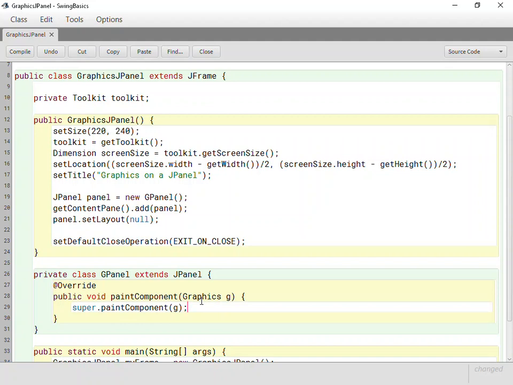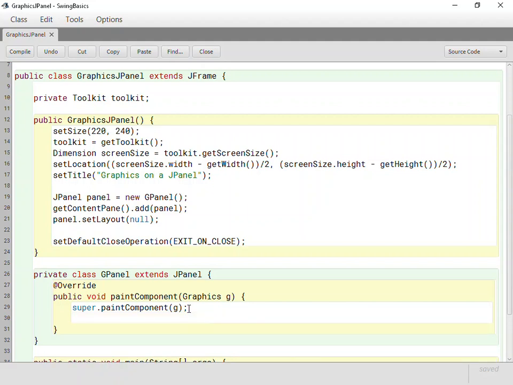And you have to pass it the graphics reference that you were called with. Because remember, polymorphism, dynamic dispatch, guarantees that your paintComponent is going to be called first, right? So you have to say, hey, let the parent do its thing. Let JPanel do its thing with that graphics reference. Whatever it needs to do, it's going to take care of that business. Then I can take care of my business.